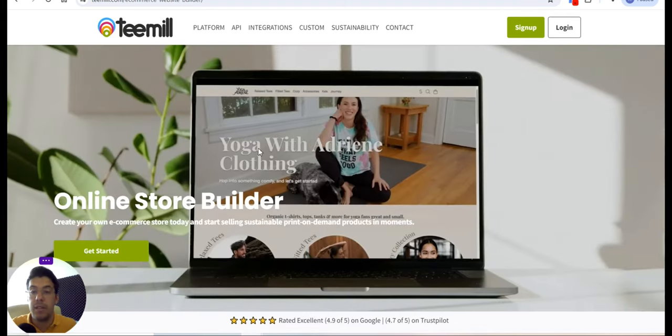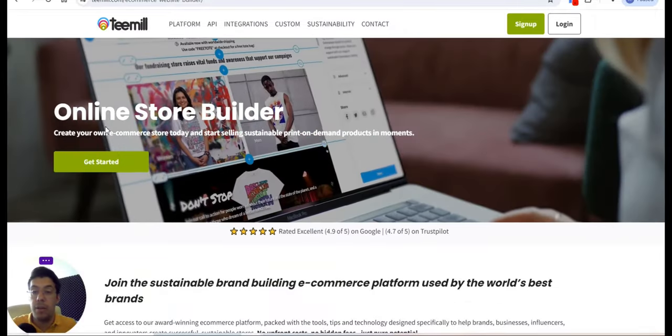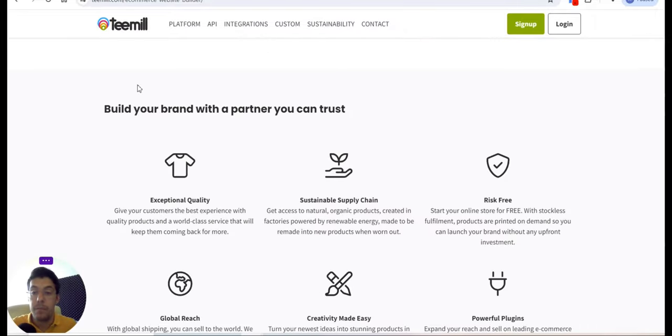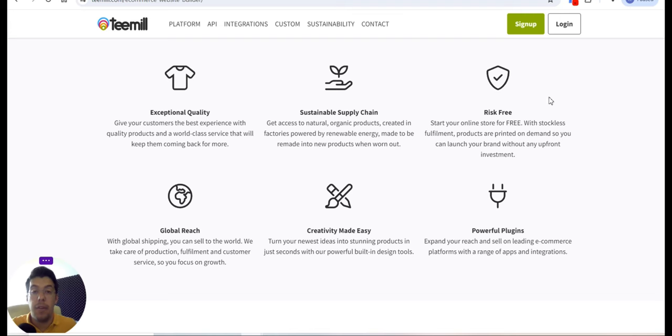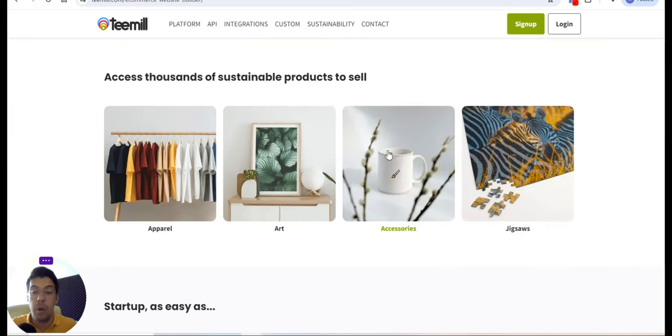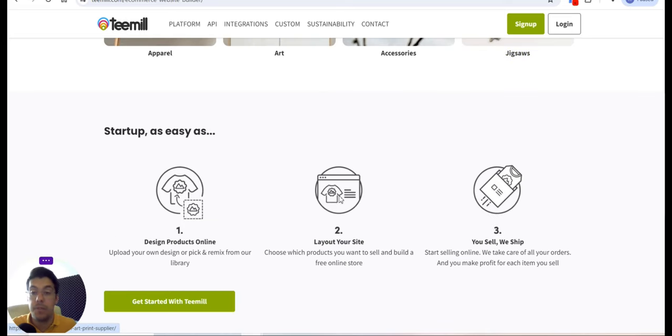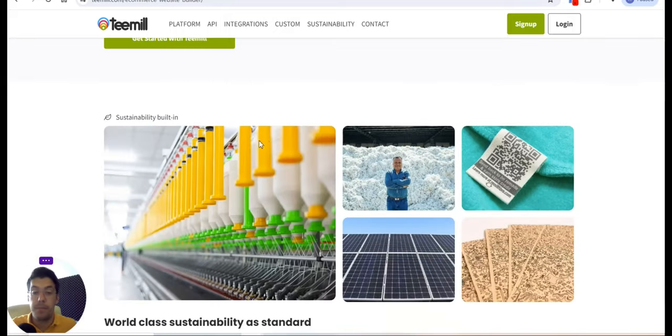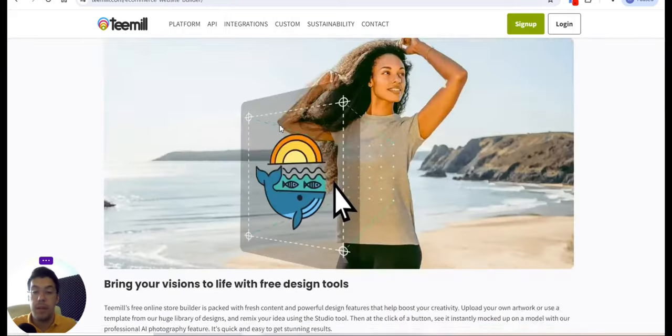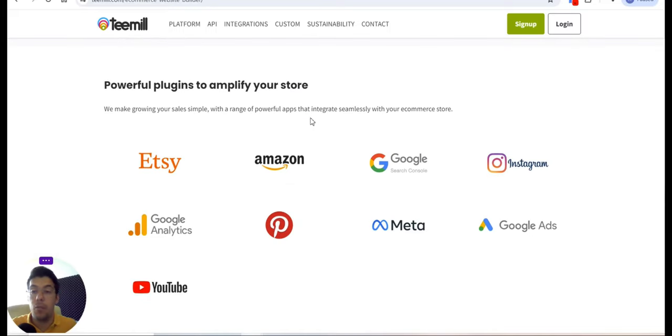If you click here and get started, you have an online store builder and you can build your brand with a partner you can trust. You have here all the features and the reasons why you should work with them. You can access thousands of sustainable products to sell, like apparel, art, accessories, jigsaws. And the steps you have to do are as easy as: design product online, lay out your site, you sell, they ship. Let's go a little bit down and read a little bit more about it.